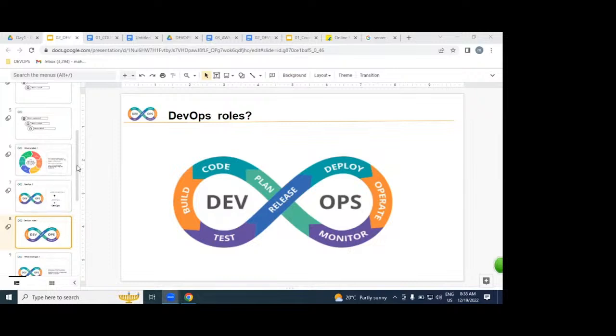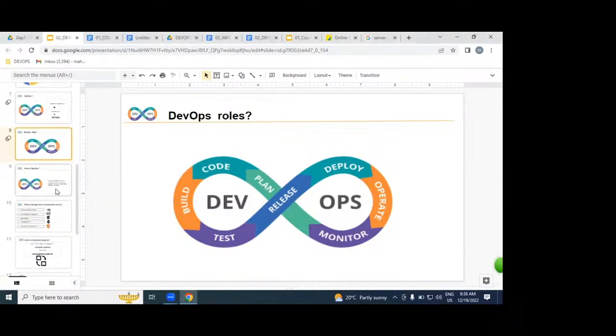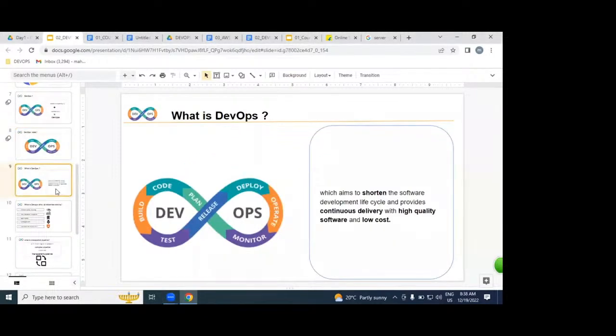So if you are implementing an automated process, what will happen? What exactly is DevOps? Anybody help me? What is DevOps? Is DevOps a technology like Java or .NET? No. It is not. DevOps is not a technology. DevOps is a process.